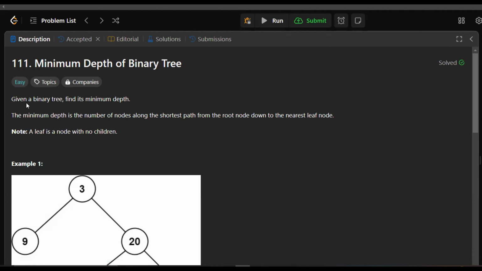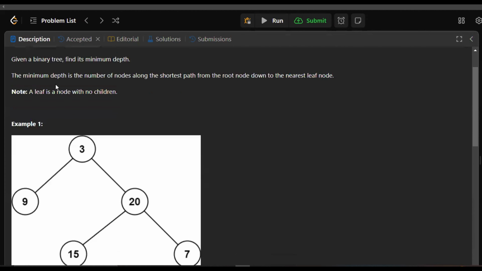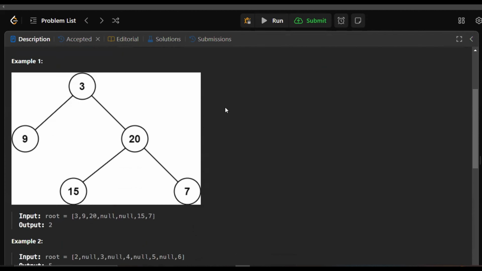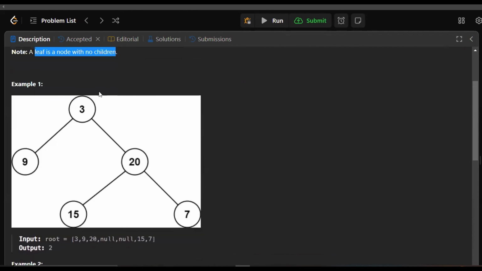In this problem, we are given a binary tree and we have to find its minimum depth. So here, the minimum depth is the number of nodes along the shortest path from the root node down to the nearest leaf node. And a leaf node is a node with no children. Suppose, let's understand this example.